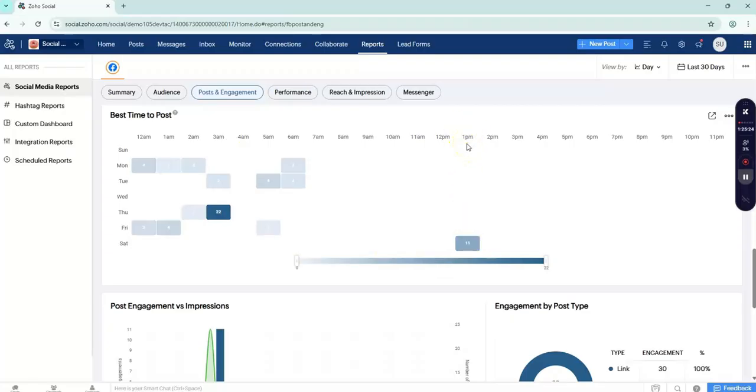We also have a filter here by the color density rather.